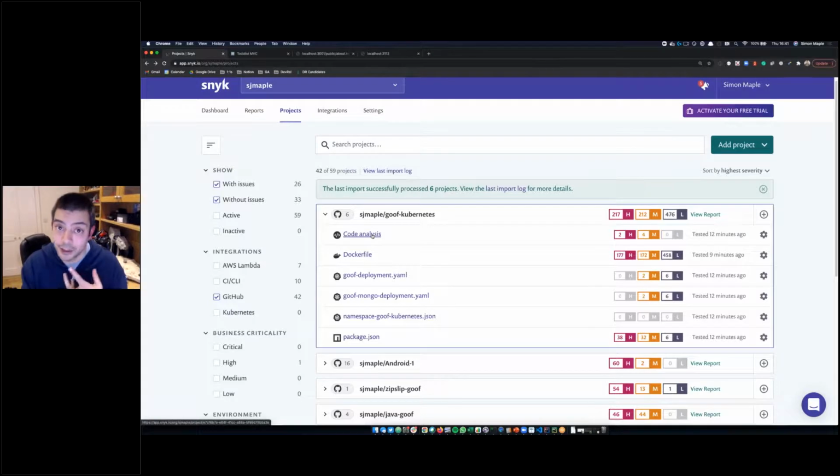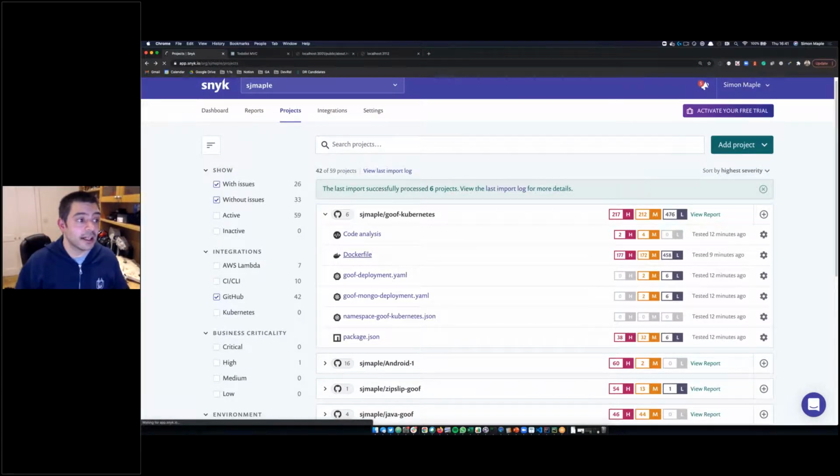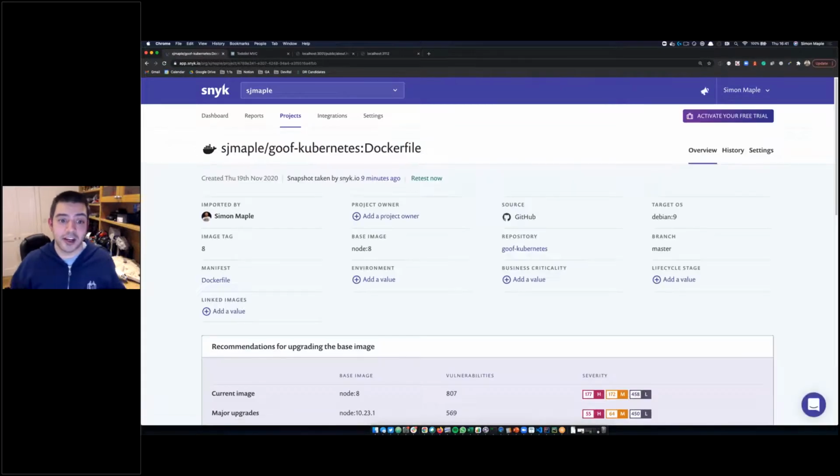So we've done our code, we've done our open source libraries. Now let's take a look at a Dockerfile. And a Dockerfile is really interesting because it's one of the easiest ways to pull in hundreds of vulnerabilities without knowing it, because we just grab someone else's FROM, and it doesn't really matter. We just want to get it to work, right? It's not the way that we should choose a Dockerfile.